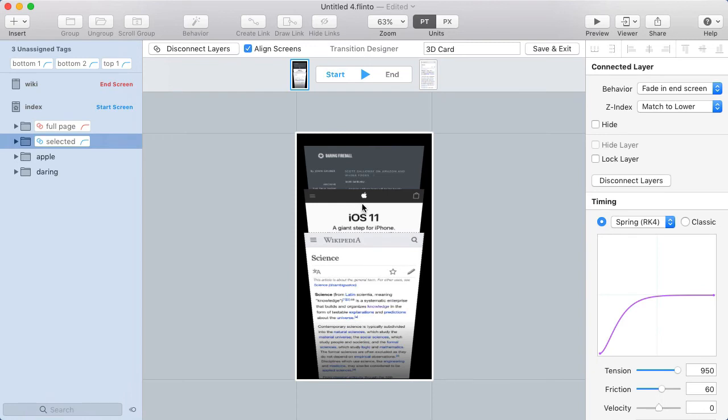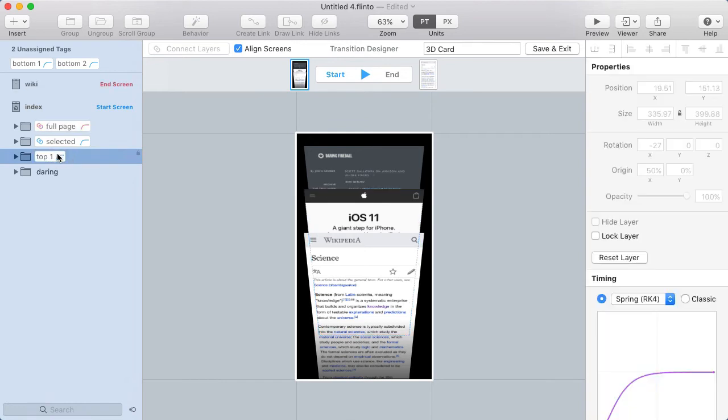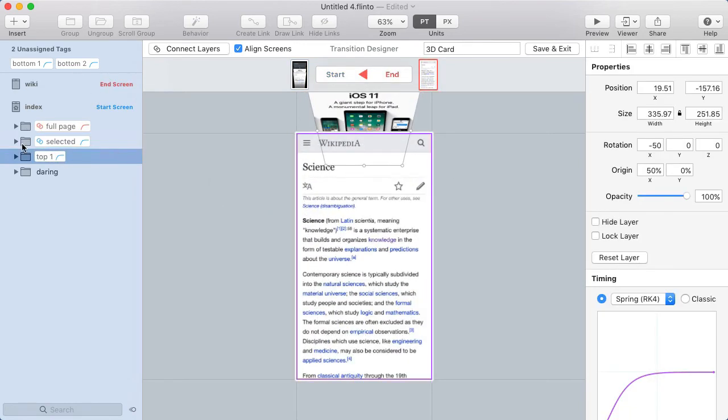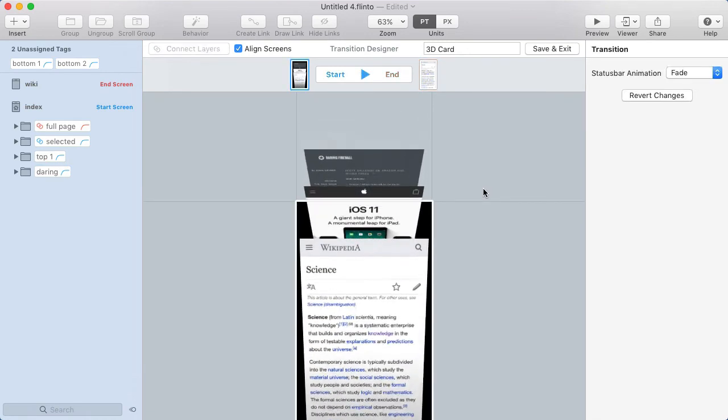So I'm going to use top one on the Apple screen. So let's apply that tag. And I don't have a top two, so I need to create that one. And I'll do it just like I did before. Select it in the layer list, nudge it up a little bit, grab onto it, slide it up here, and let's set that rotation to negative 50.